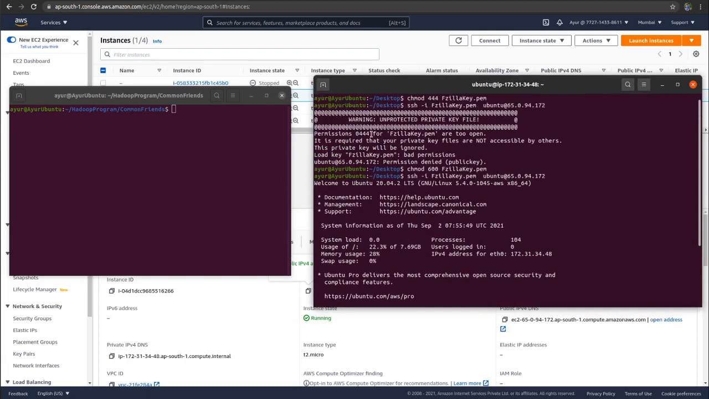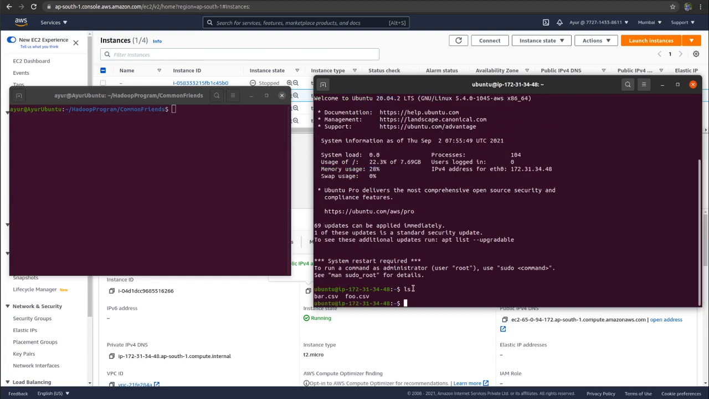if you are getting this error which I was getting over here, this is when we give too open access to our file. So just change it using chmod 600 and our file name, and then you will be connecting over here. And when I do ls, these are the two files which we have uploaded in the previous video using FileZilla. Now we are going to do the same by using scp.